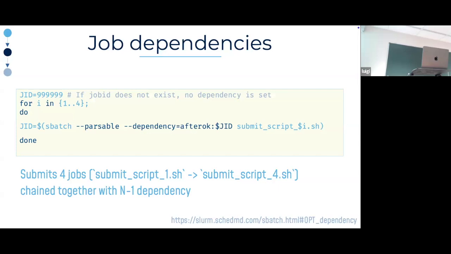And this is a little trick also. The afterok here is only active if the job ID exists, but it will not fail if the job ID does not exist. So if I specify --dependency afterok and then a job ID that does not exist, for instance a very large number, it will just submit the job as is and it will work. So you can do something like this, assuming I have 4 scripts in my directory: submit script 1, submit script 2, and so on to 4.